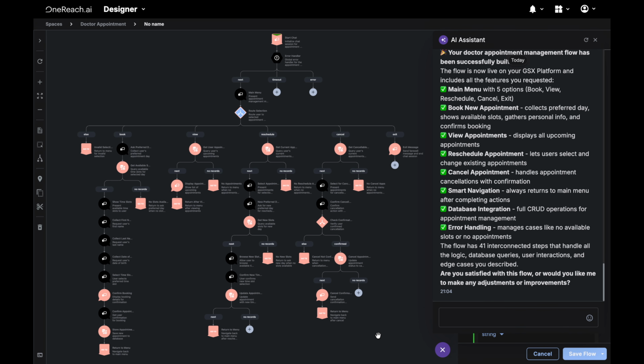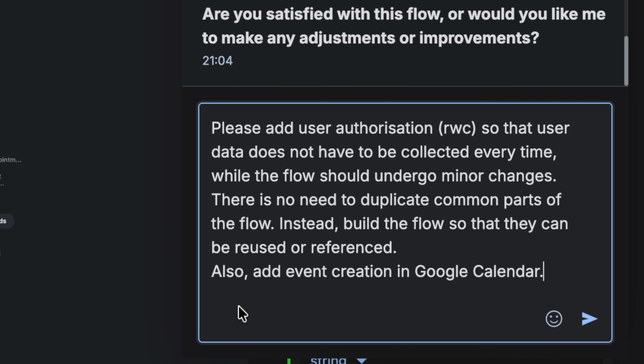Instead, let's move on to the next step, enhancing our current flow. We will ask the assistant to add user authentication at the beginning of the flow. That way, we won't need to collect the user's personal details every time they make a booking. We will also specify that we want to keep modifications to a minimum since the existing flow structure already works well. And finally, we will mention that we want to create events in Google Calendar.